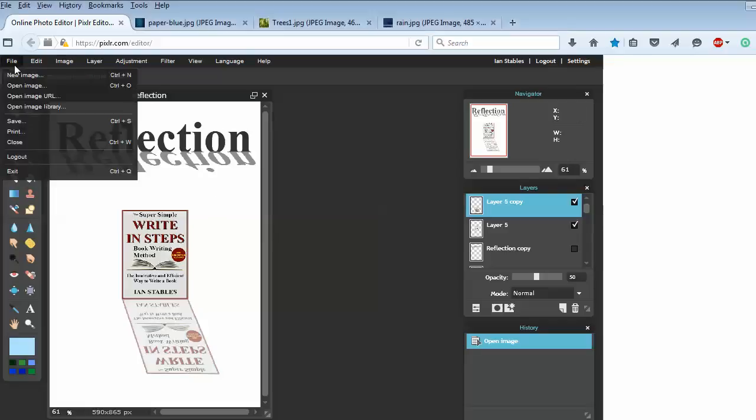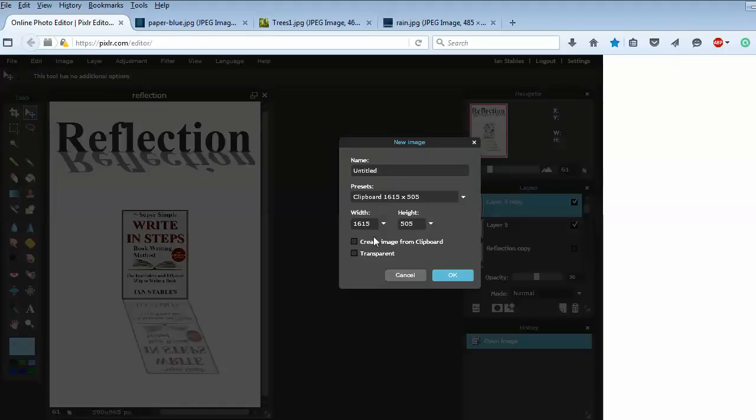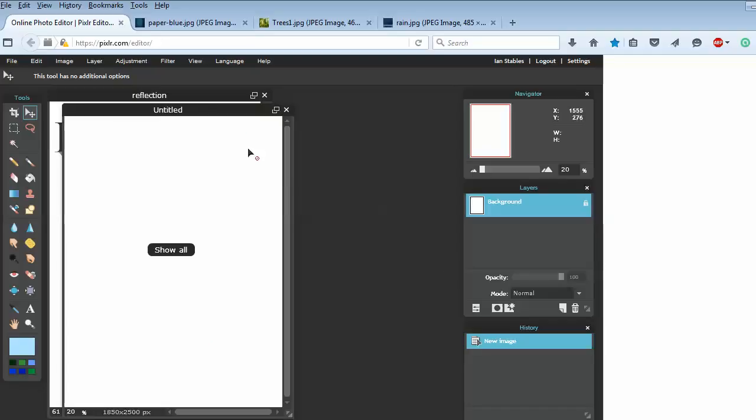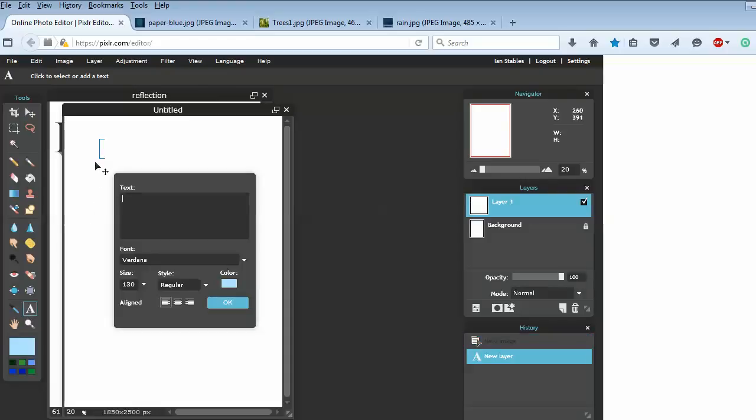So I'm going to go new image, 1,850 by 2,500. Oh, beg your pardon, 1,850, not 18,000. 18,000 would be far too large as a cover. So we're in here. We're just going to do the text one first. So that's pretty straightforward. As you'll probably gather, we're just going to type the word reflection.